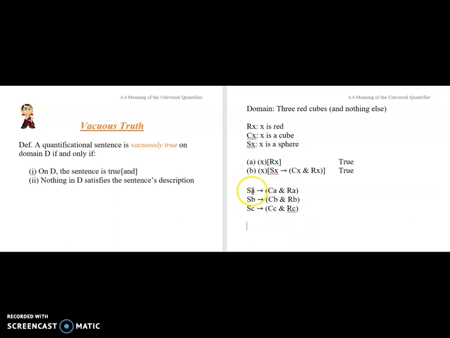Well, if A is a sphere, that turns out to be false, because A is a cube. We're talking about 3 cubes here. So you've got a false antecedent for all of these. And if you have a false antecedent, every single one of the conditionals is going to be true. So basically what ends up happening is that all 3 of the objects satisfy this description. And nothing can satisfy the description if it's going to be vacuously true. So this is true, but not vacuously true for that reason.